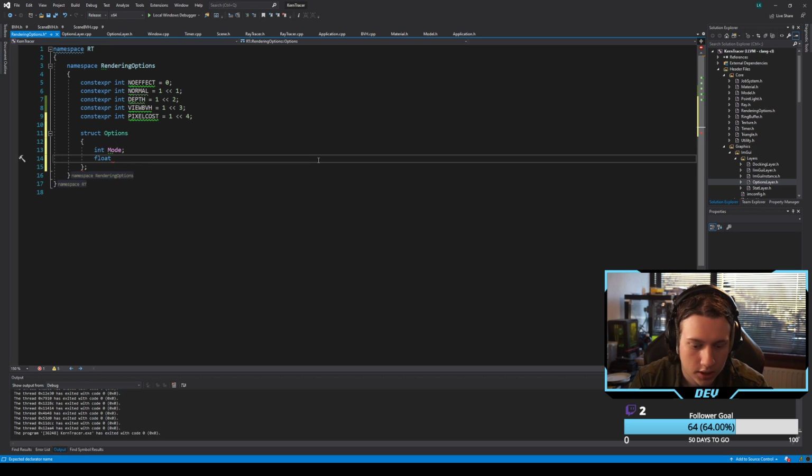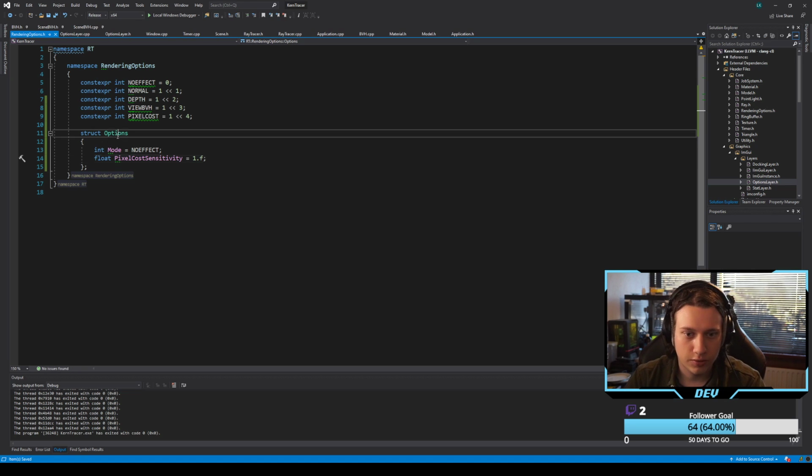Float pixel cost. We can just set this equal to no effects, and this is equal to 1.f, the pixel cost sensitivity.